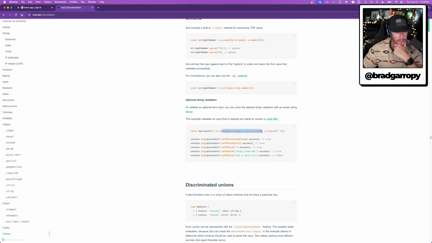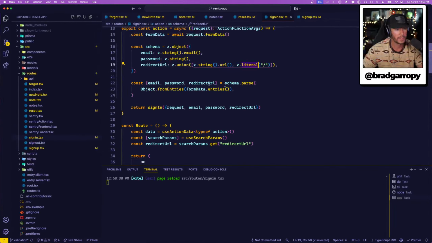So here we've got... Oh, the encoding. Gotcha. URL is nullish. What is the resulting type of redirect URL? A string. Then why could this not be like that?